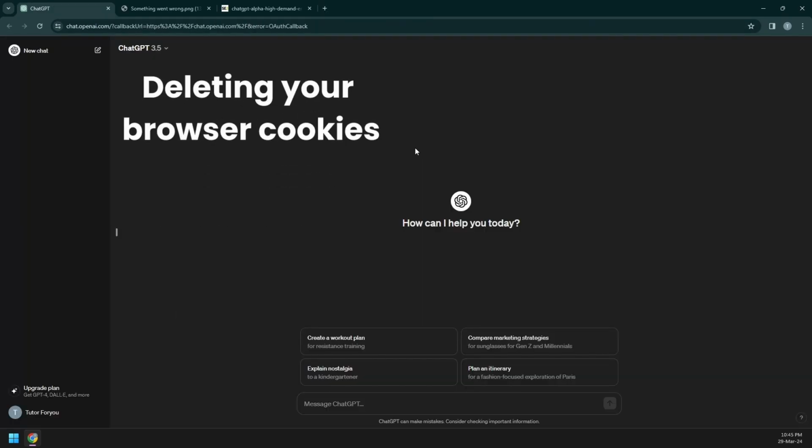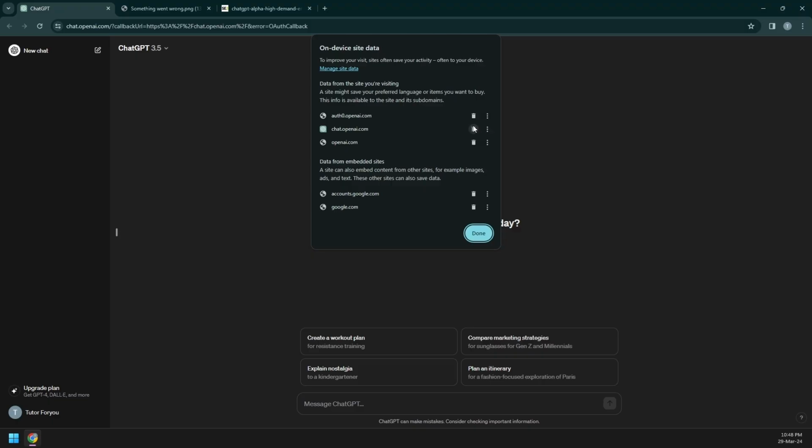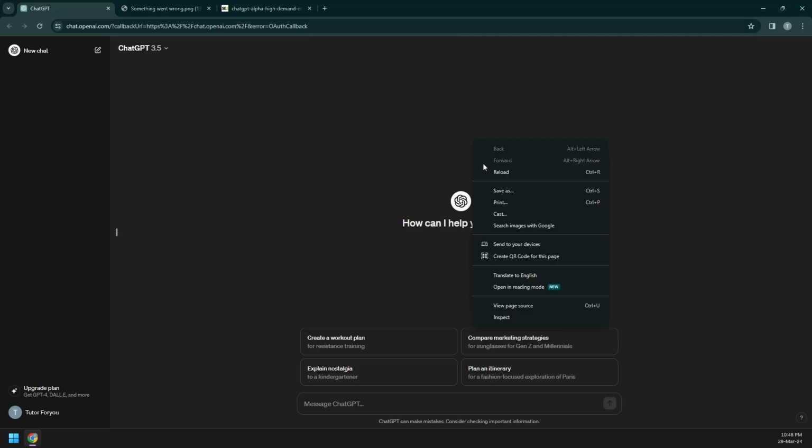If the problem still persists, you could try deleting your cookies by going over the icon in the search bar on the left, right here, where the website is written, and then find cookies, site, and data. Click on Manage on Device Site Data, and you can just click all the trash bins here and then click Done.